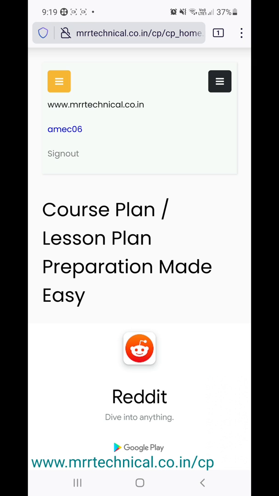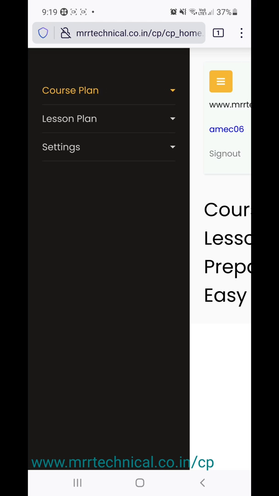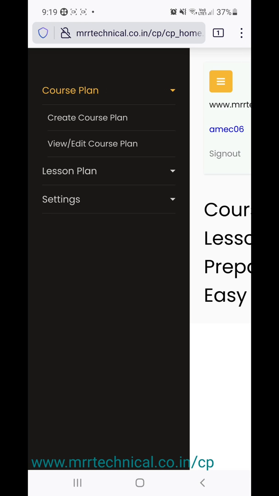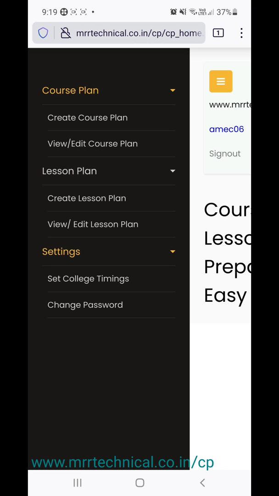If you tap on this particular button, you will get the various options to create the course plan, and once it is created you can view or edit the existing course plan. This is the option for creating the lesson plan and to edit the existing lesson plan, and these are the settings.